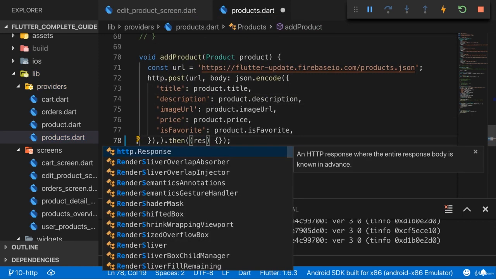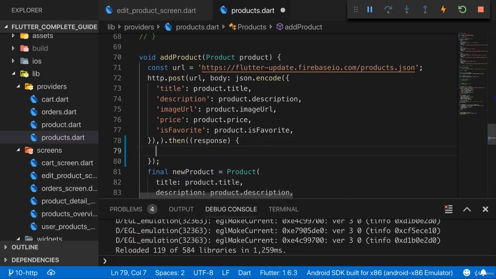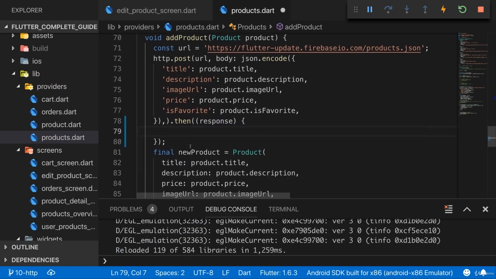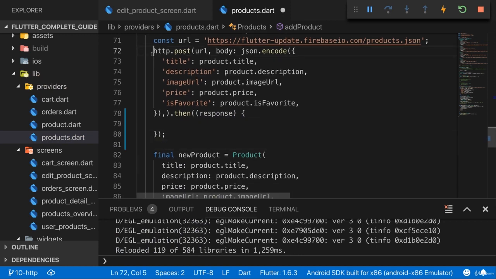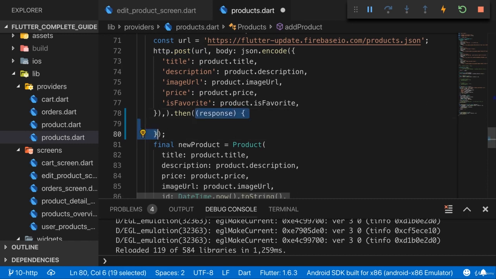So here we get the response. And now inside of this function, we can work with that response. So not in the next line after post, because that will execute immediately, but only inside of the function we pass to then, because this function will not execute immediately. Instead, it's registered by Dart, and it's executed when this is done.